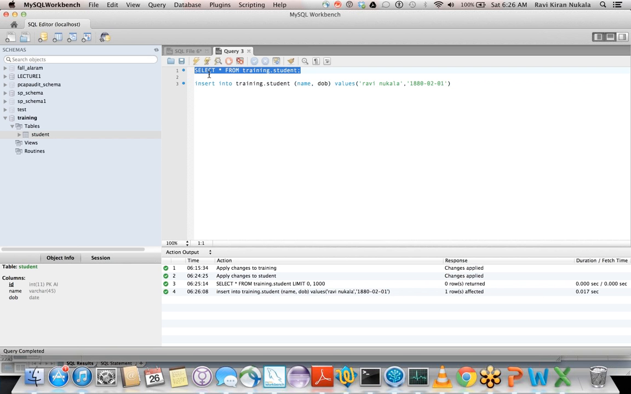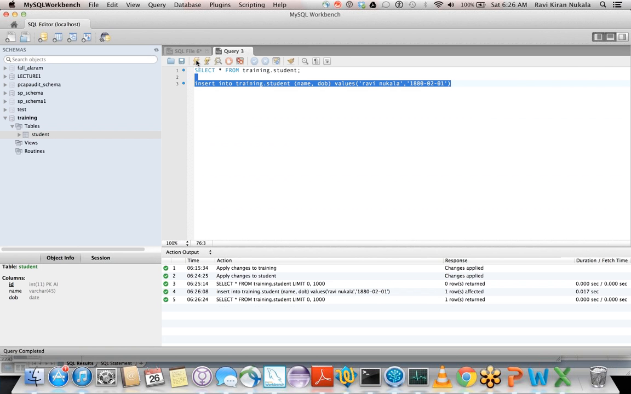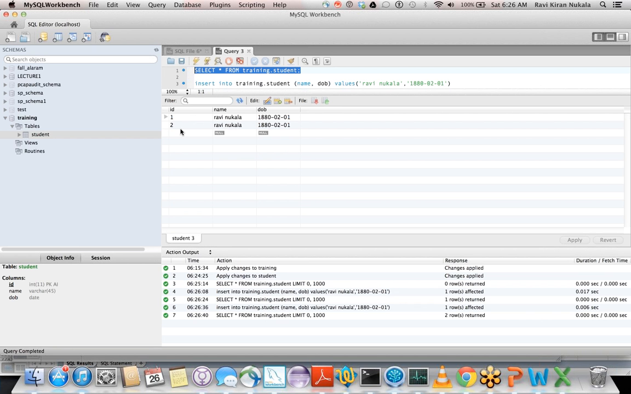So how do we check whether it inserted or not? Select star from this table. Star means all the fields you are interested in. It inserted. See the ID: though I did not insert the ID, it gave the ID. If you insert one more, it's going to give the ID 2. See here, getting my point?